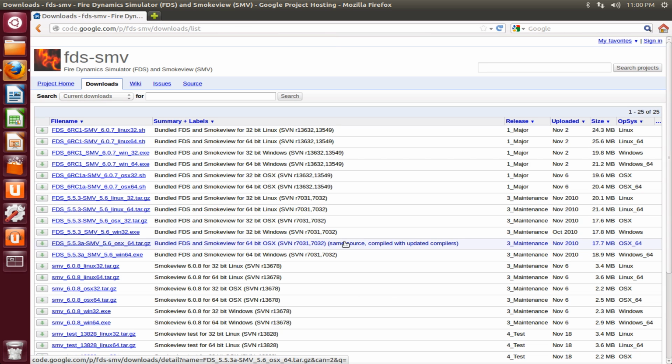So if I get to the download list, you'll notice that on this page, the top downloads here are for FDS version 6 release candidate 1. The Linux versions are the top two here. There's 32-bit and 64-bit. I'm going to choose the 64-bit Linux version because the machine I'm on is 64-bit.